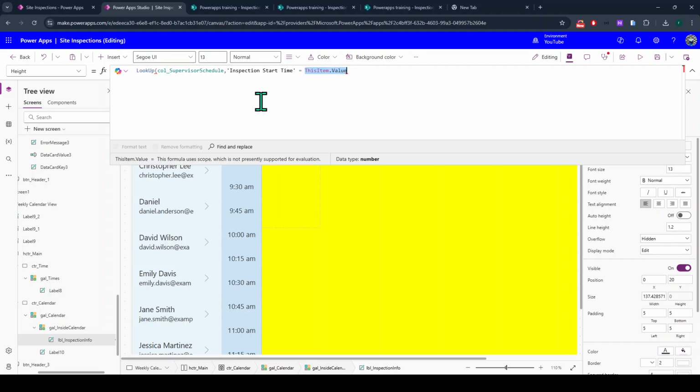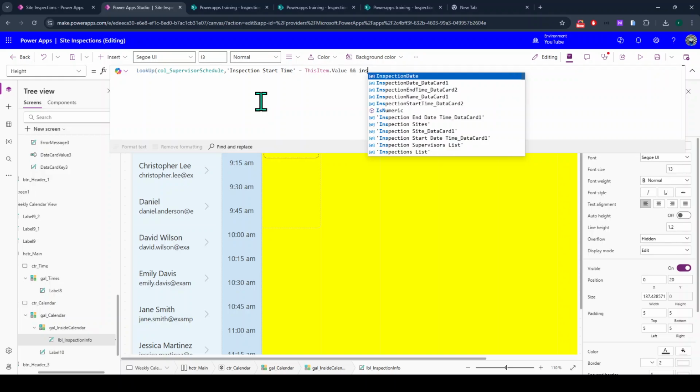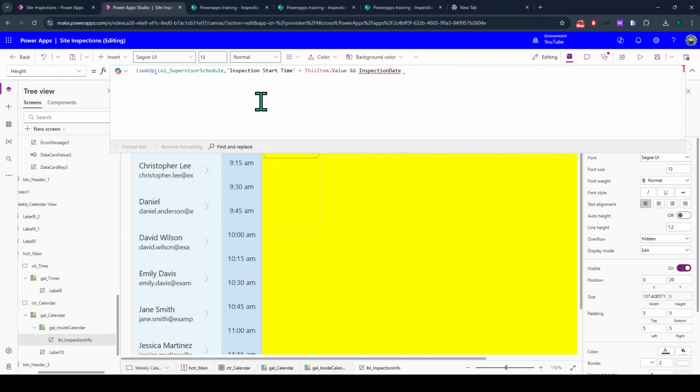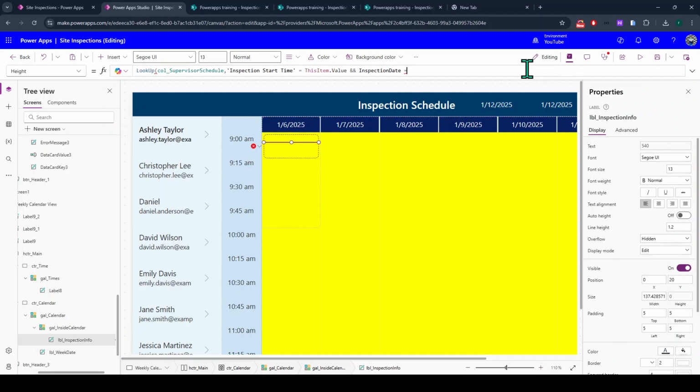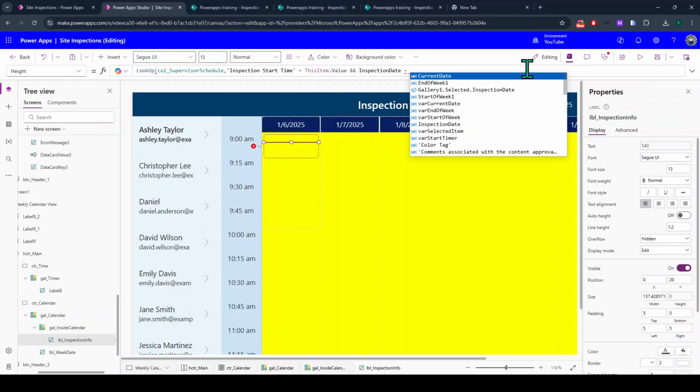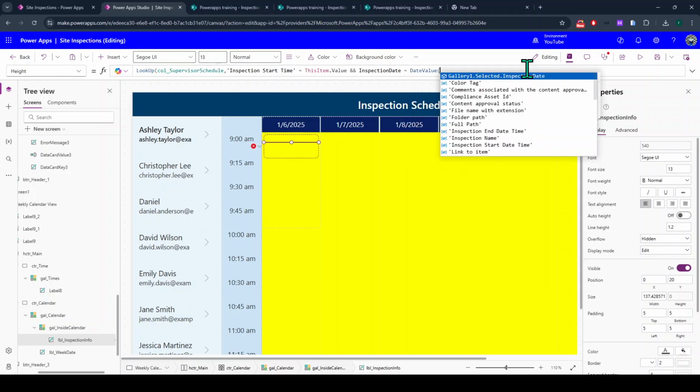So what we are doing is we need to check for the start time match with the current value, and the date as well we need to match. So the date column we have in SharePoint is inspection date, and whatever date we want to match is this one. So the current column date only. So I will also use this LBL week date. So edit it, and here we cannot directly write text, so I am converting it to date value.